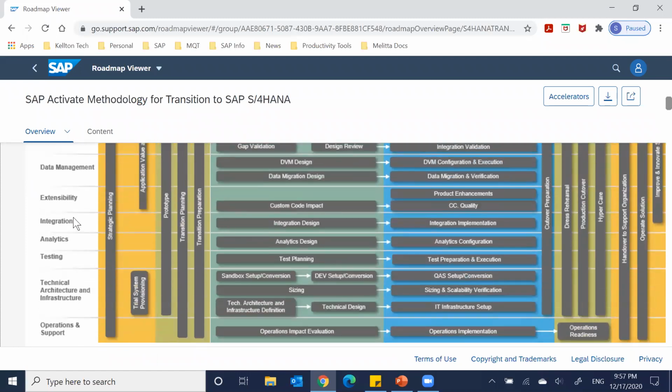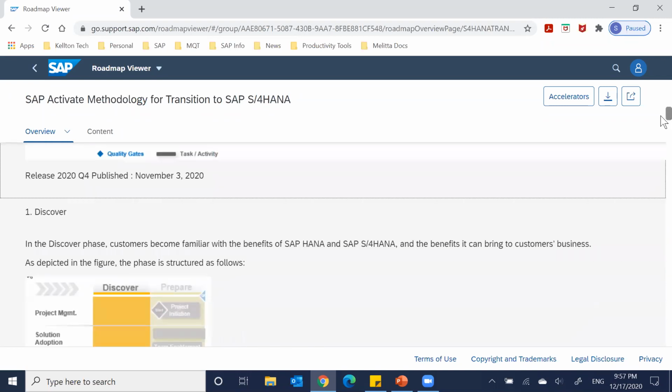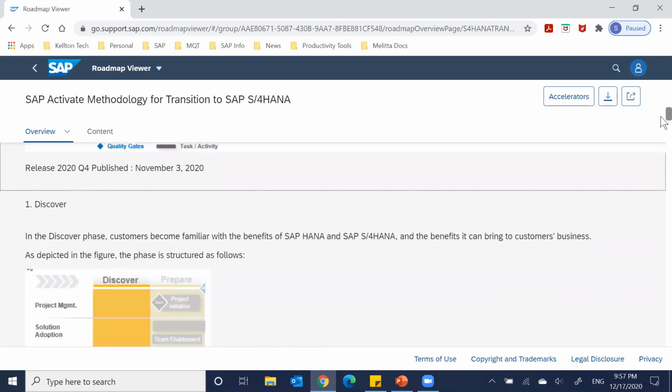Similarly, integration and analytics. We know from a Fiori point of view, SAP Fiori is the UX, and SAP Fiori also has analytical apps. So that is an important feature which we have to look at. As we explore the system, if there is an analytics-specific activity needed, we can also look at analytics design, so that SAP Analytics Cloud can also be looked at. So this is about the phases.